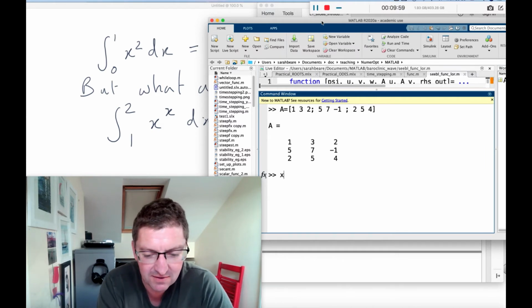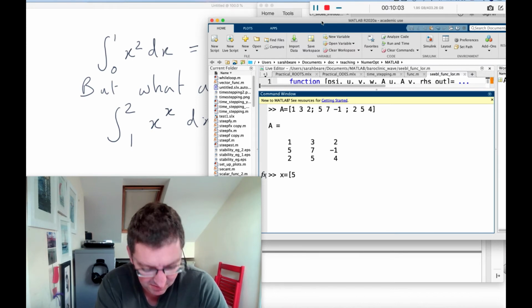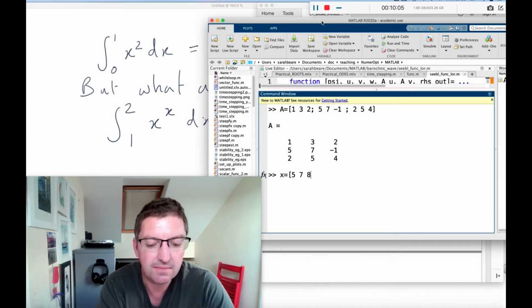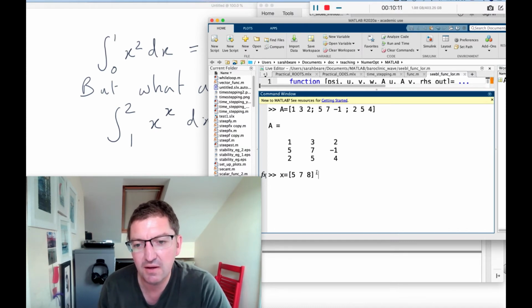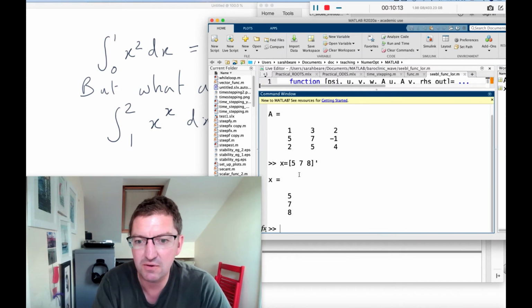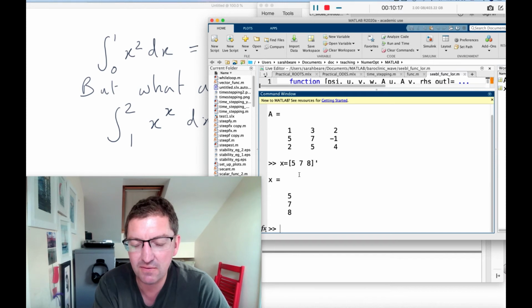And if you want to do a vector now, so this is a column vector I'm going to put in. And this little apostrophe means transpose. So this gives you a column vector 5, 7, 8. Now just see how easy MATLAB is for doing matrix stuff.